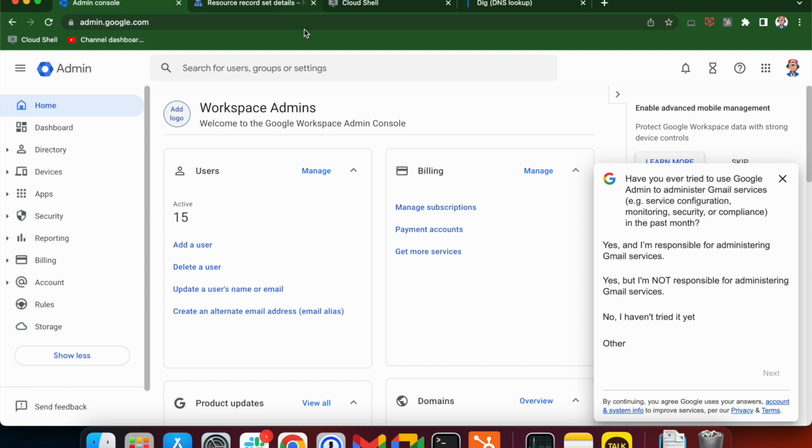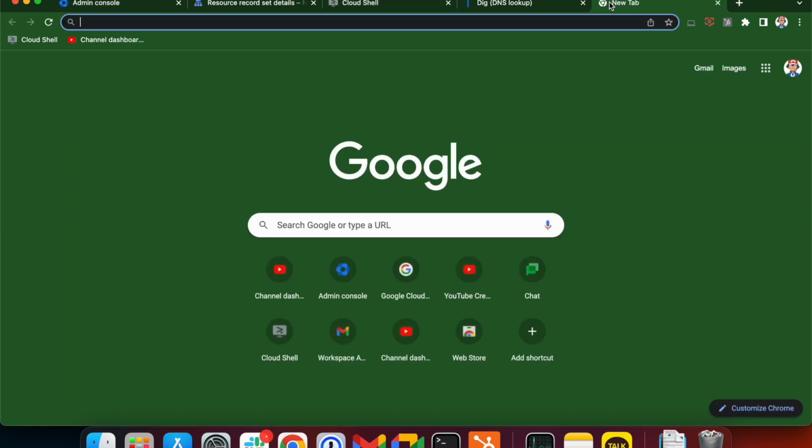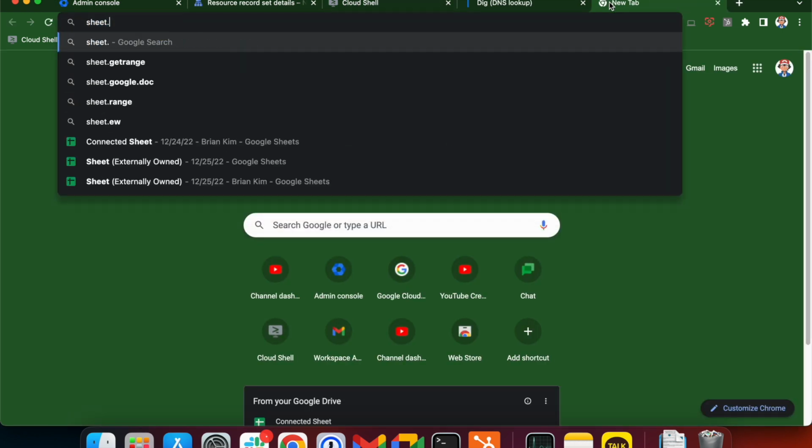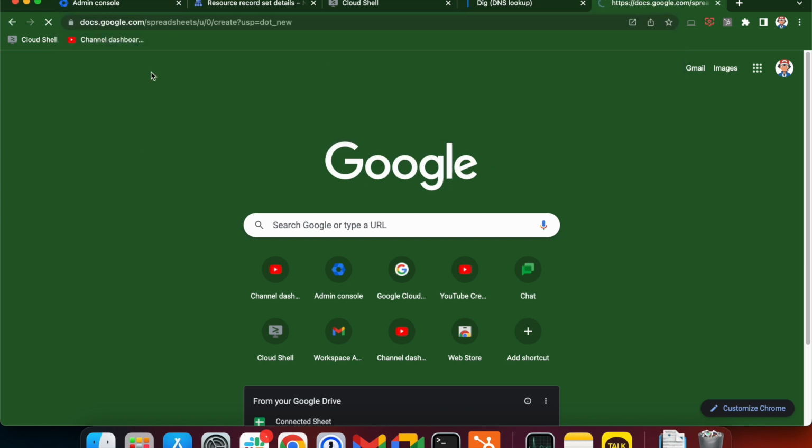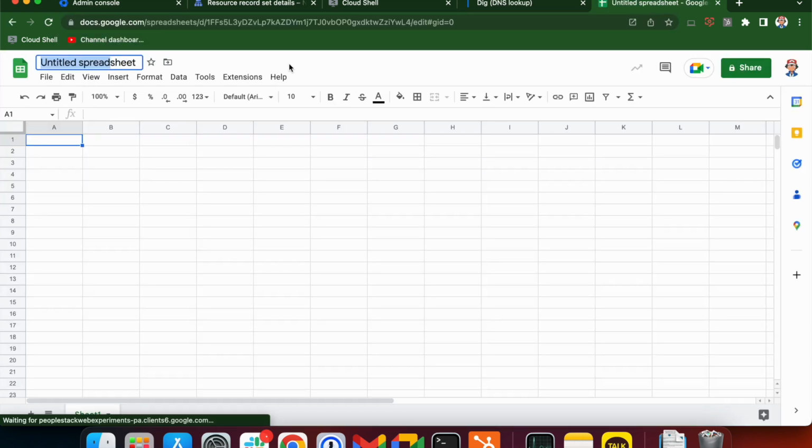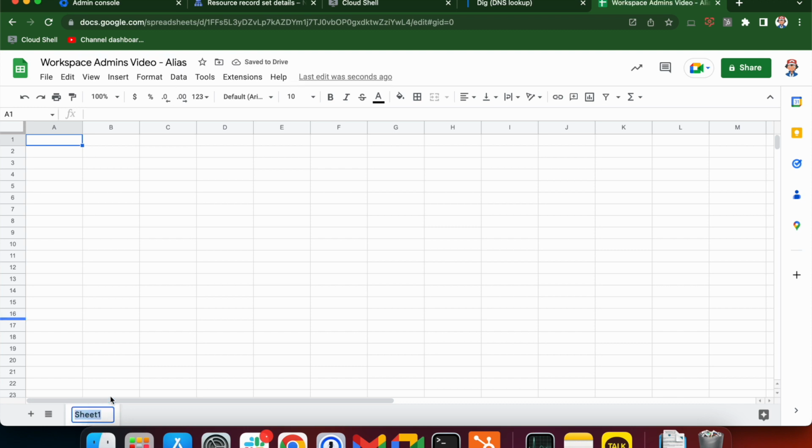So here we'll first start by creating a Google Sheet, sheets.new. The name is not important, but I'll give it a name, Workspace Admins Video. There it is. So right now we have sheet 1, and then we'll be creating some additional sheets using GAM.